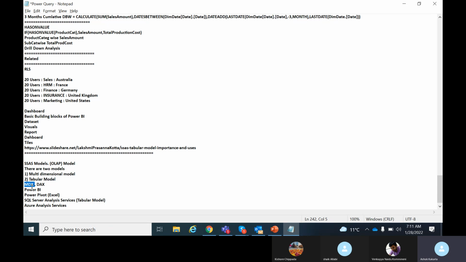This MDX is nothing but multidimensional expressions. This MDX language is specifically used to pull the data from the multidimensional data model, and the DAX language is used for the tabular model. So now go back.